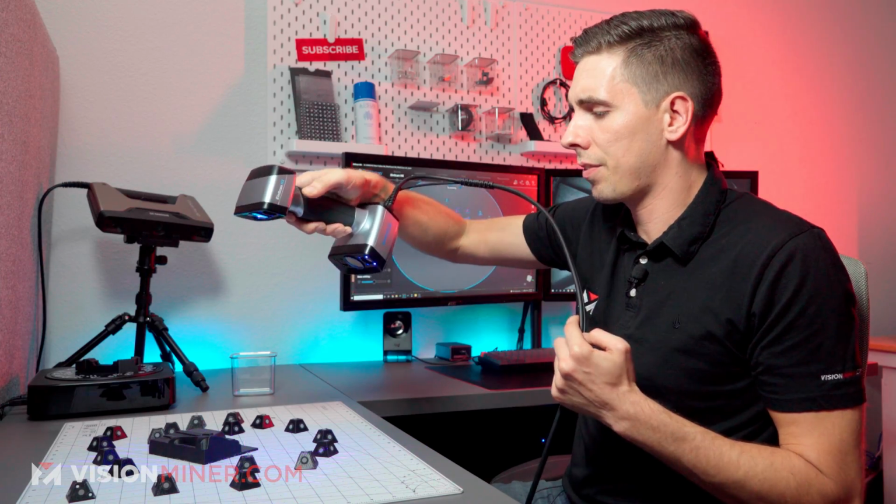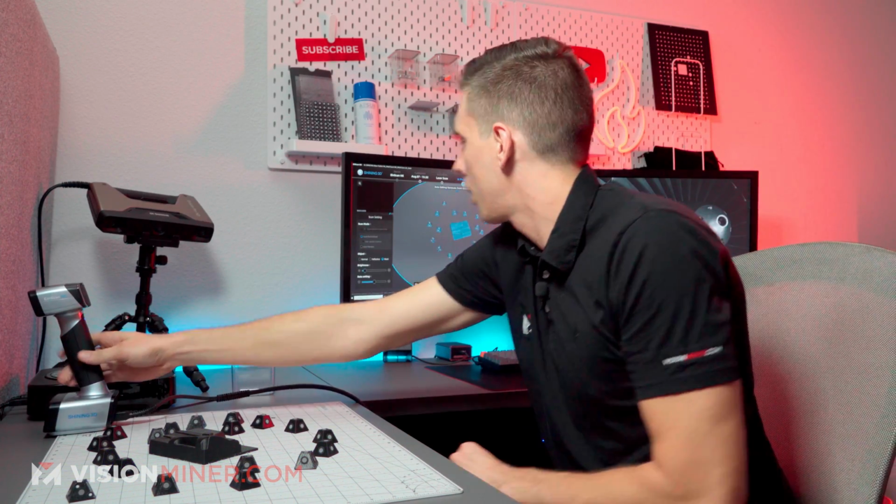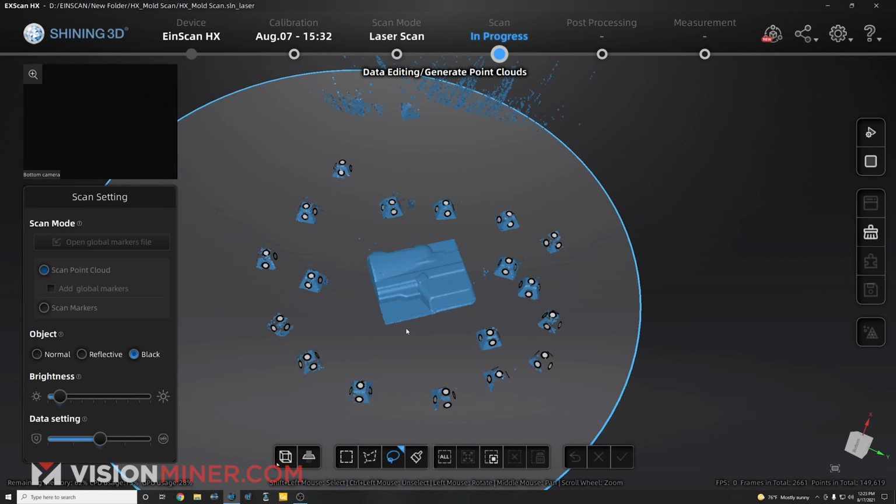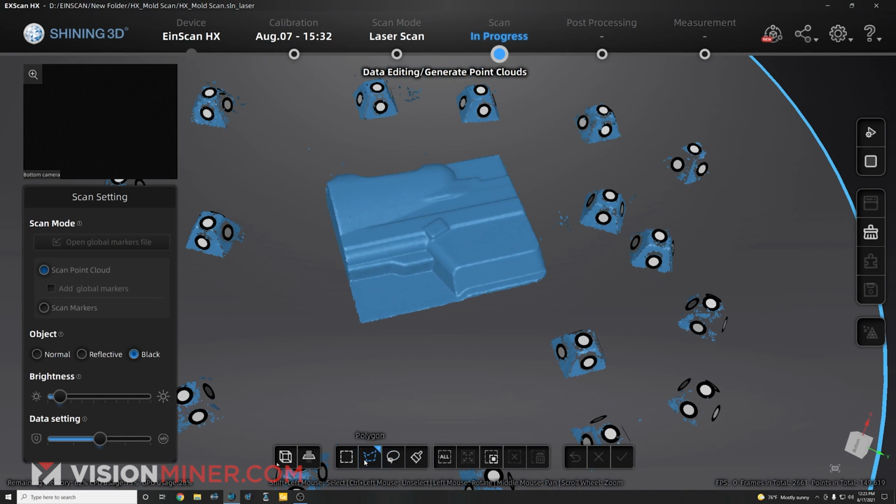All right, I think I've got enough data. So let me hop back in here. Now, we've got all our markers and all this other junk, but it's really easy to get rid of all the extra data. I'm just going to select the polygon selection tool, hold shift, click, click, click, and four clicks, five clicks. Now I've got that selected.